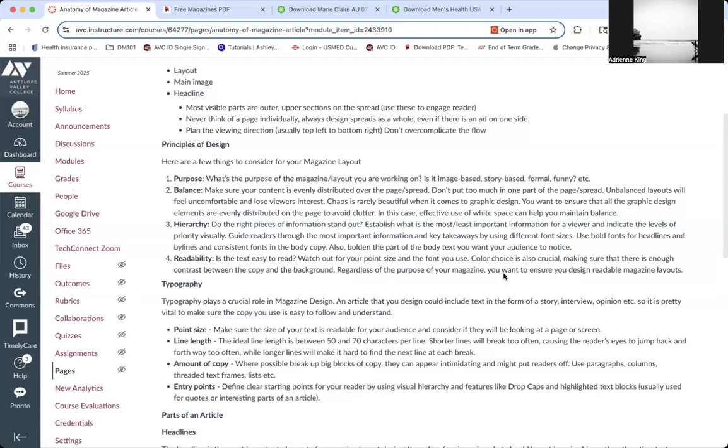Is the text easy to read? Watch out for your point size and the font that you use. You're not going to use a script font for your body copy. That's not very legible. Script fonts are usually used for things like invitations, used sparingly, but you would not put a whole paragraph of your article or your entire text of your article in a script font.